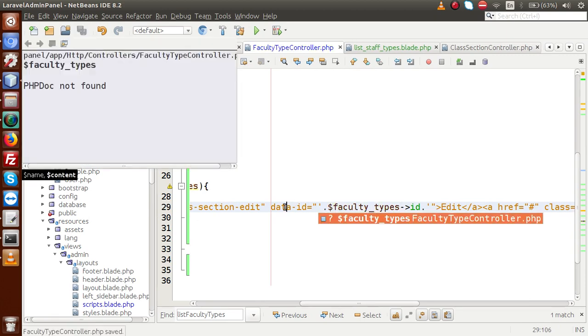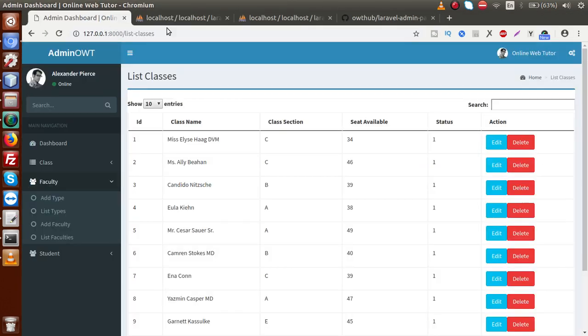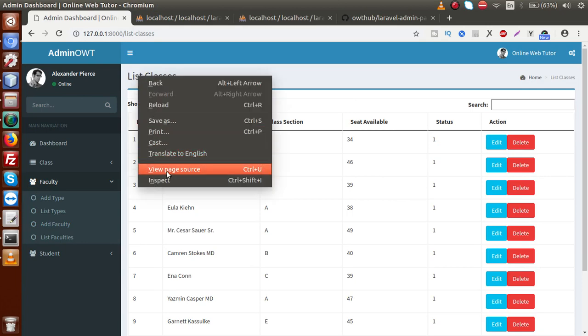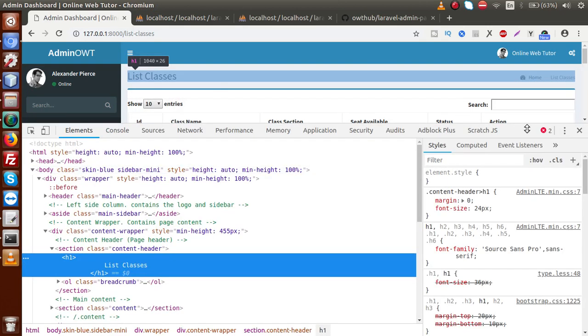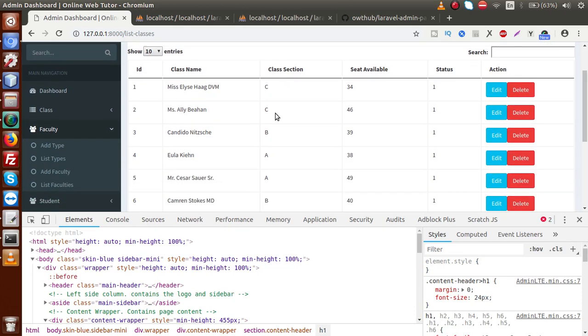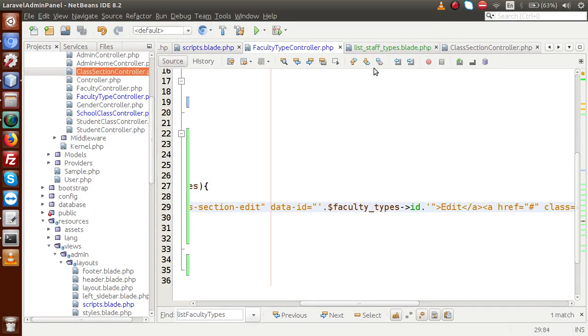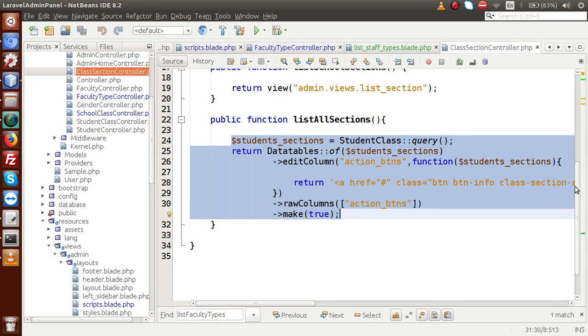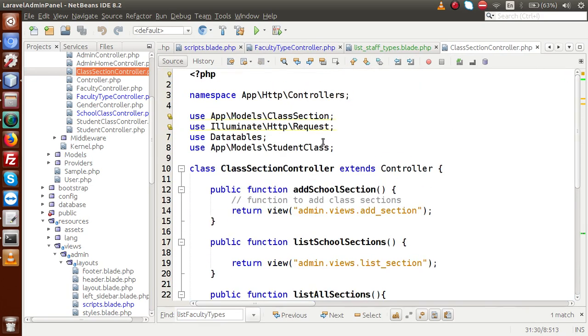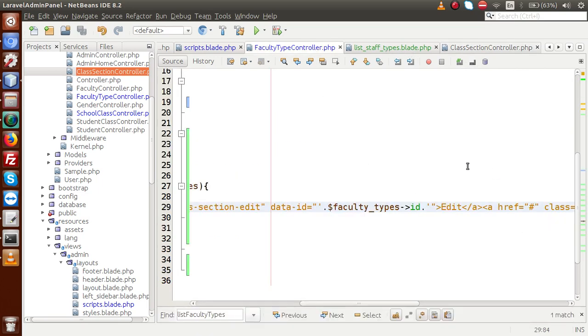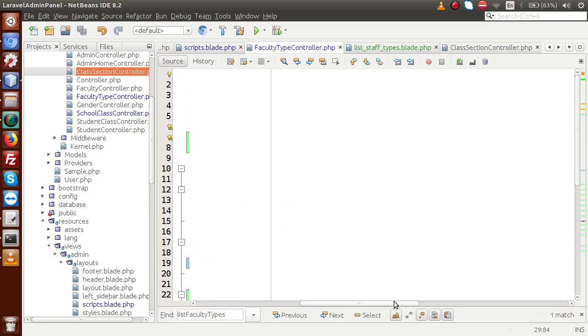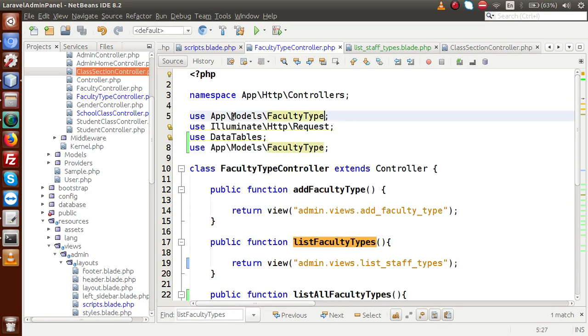So if I save this file, go to the browser, again if I click on inspect, go to the faculty types and click on this link, and we have some errors. This says cannot use. Okay, I think we have redeclared faculty types two times. So go at the top, and this is about faculty type and controller. Finally we have redeclared two times, so we just remove one.